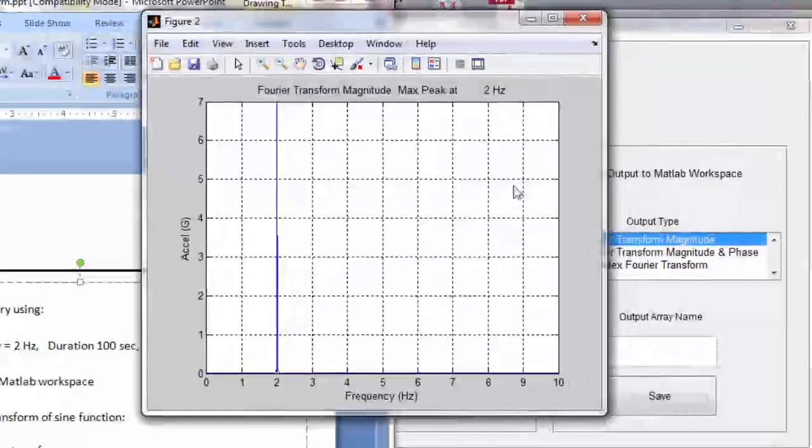Sometimes we like to look at magnitude and phase. Other times, we just like to look at magnitude. In this case, we get a clean spectral line, 7 Gs at 2 hertz. And the program even tells us what the frequency is where the maximum peak occurs. So we are happy campers. This is good. All is well, and we've got a good tool here for resolving sine functions.